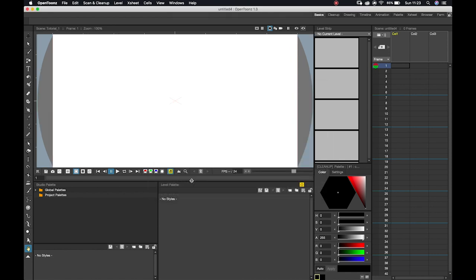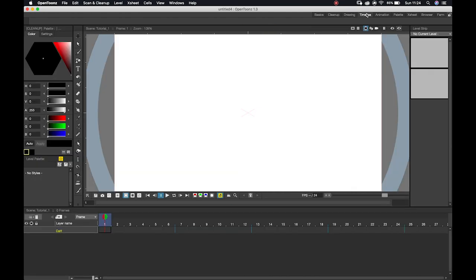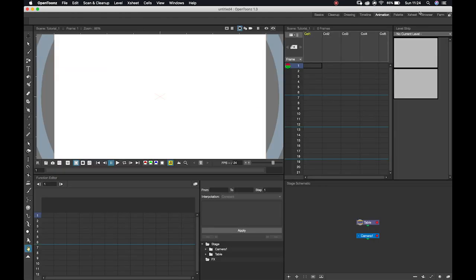Now, this is the interface. It can be fairly daunting. I know that I was a little worried about it when I first saw it, but it's actually not that bad. It's fairly easy to get into. So to begin with, we've got a couple of presets, similar to After Effects as well: basics, cleanup, drawing, timeline, animation, palette, X sheet, etc.